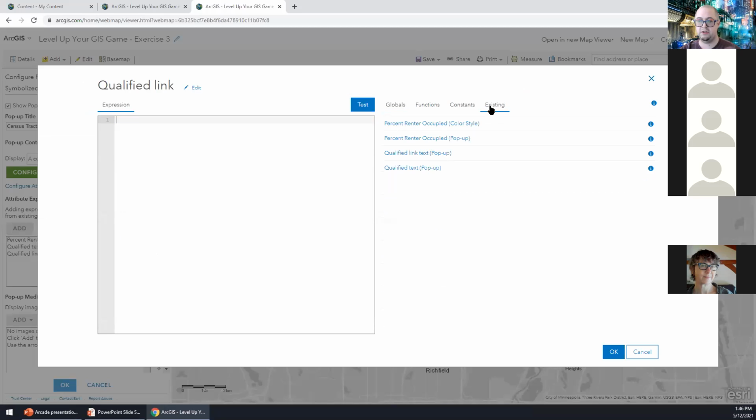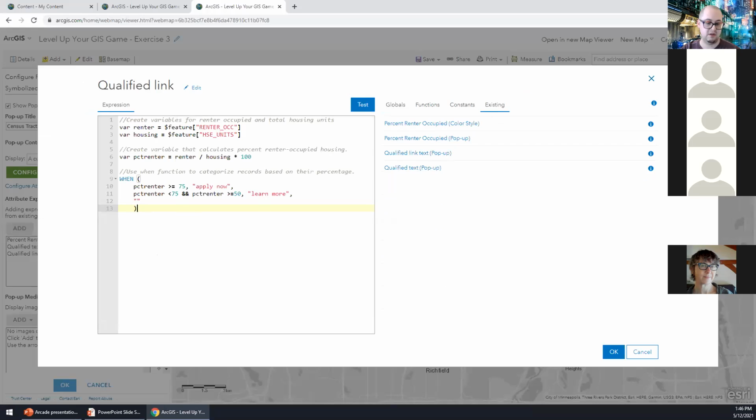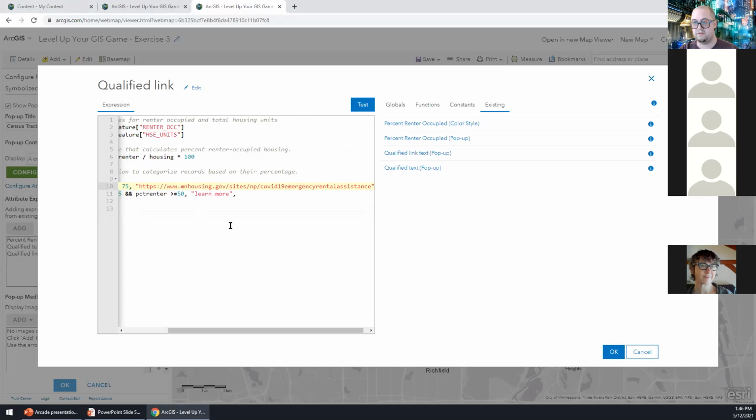So you can see how we can continue to just reuse code to set this up. Qualified link text. Now I am going to cheat with my Word doc here to grab some URLs to plug in here. Again, remember, this is a fake program, so I just have a couple different URLs here. If they do qualify, I'm going to send them to this page.